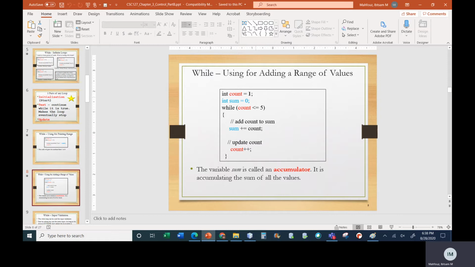And then I have another variable. We call that variable the accumulator. That's the variable that I need to eventually, at the end, display the sum of.